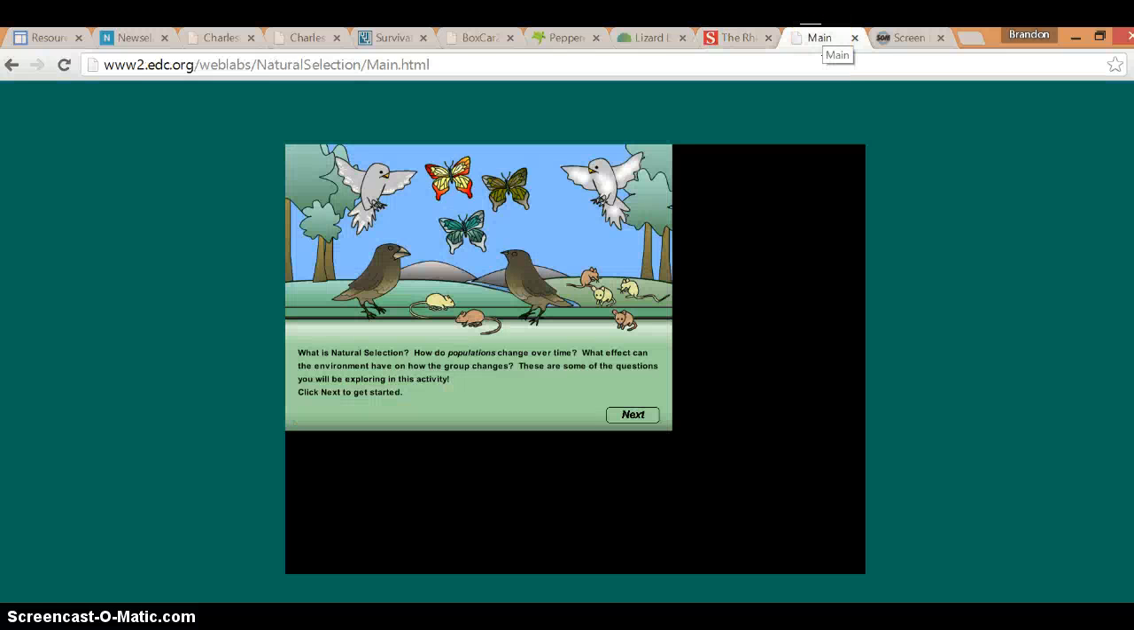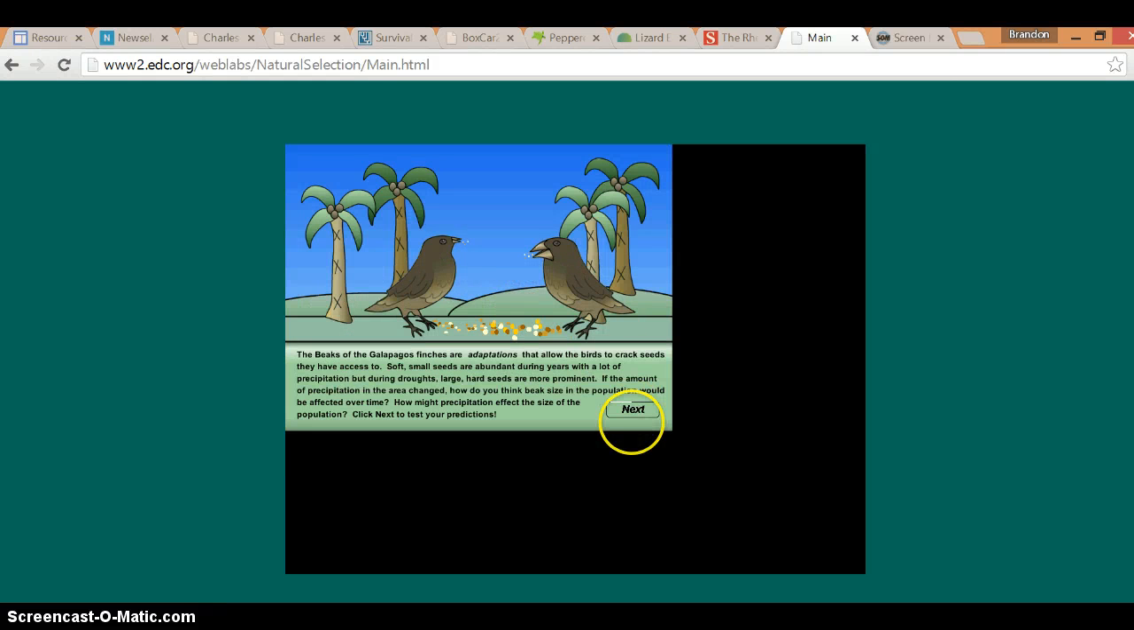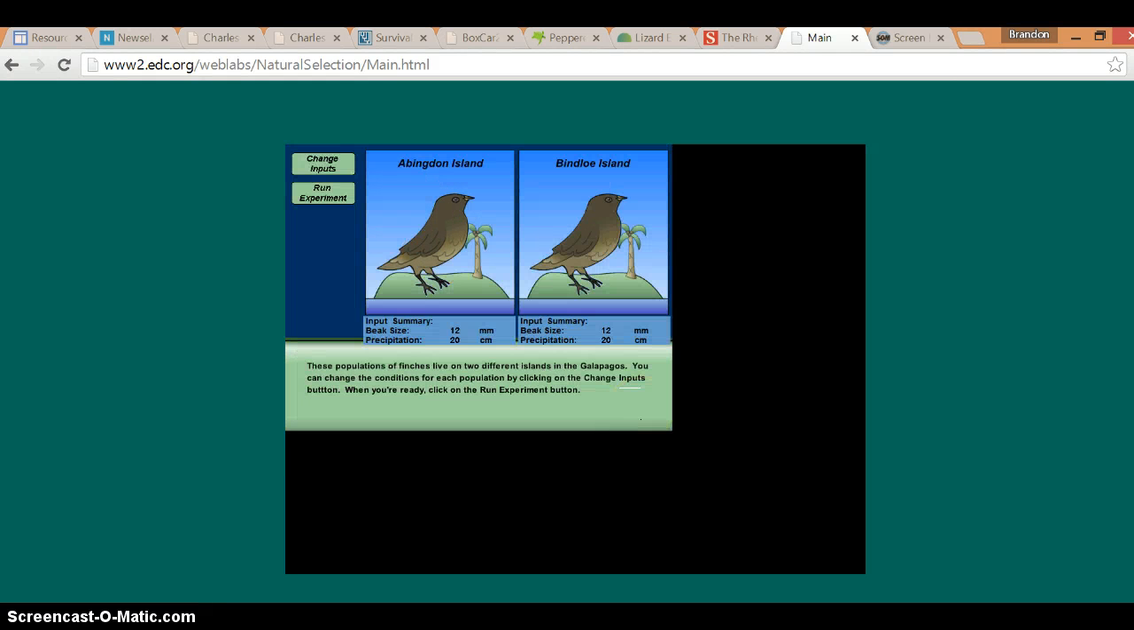And then this last one is the natural selection simulation, and you get to play as different animals and how they go through their environment and how they can evolve over time. Play with it again, run the experiments, change up variables. I just think it's a great resource.